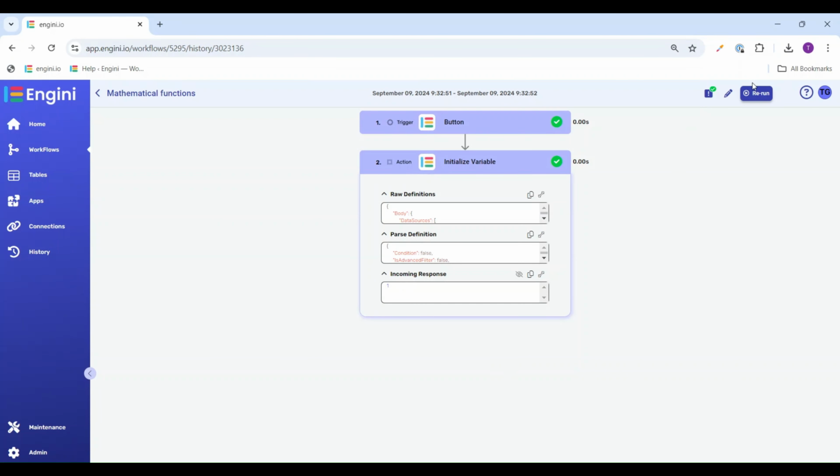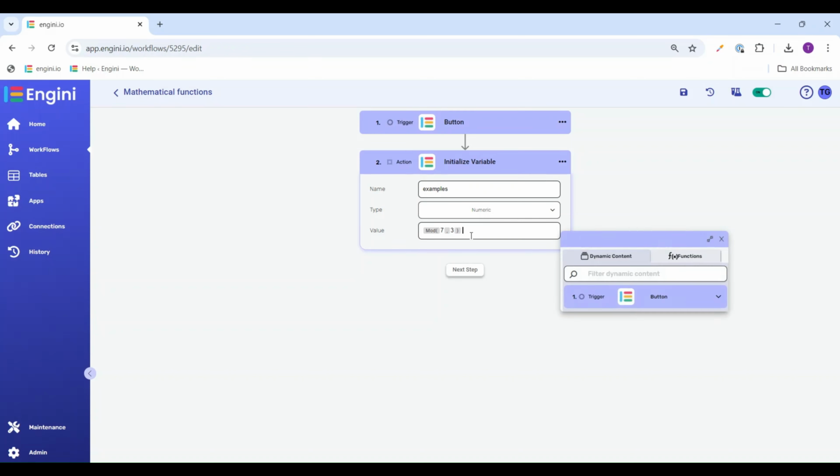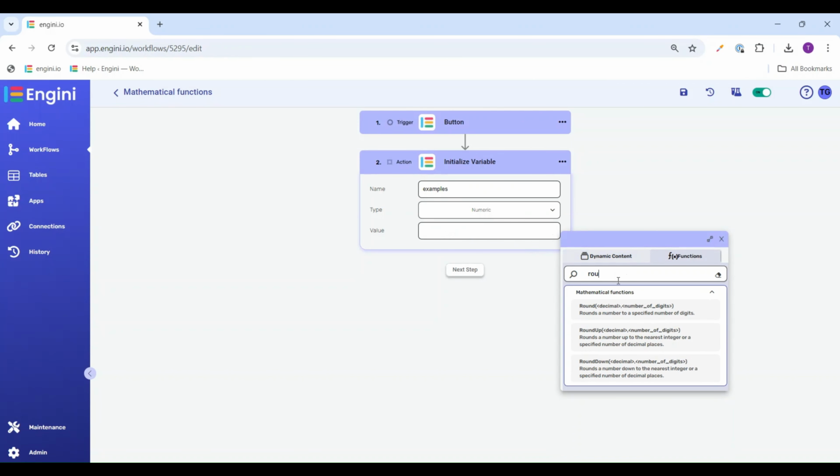Next, let's explore the round function. The round function is used to round a number to the nearest integer or to a specified number of decimal places. For example, if we take the number 0.23456 and use the round function to round it to 3 decimal places, the result will be 0.235.